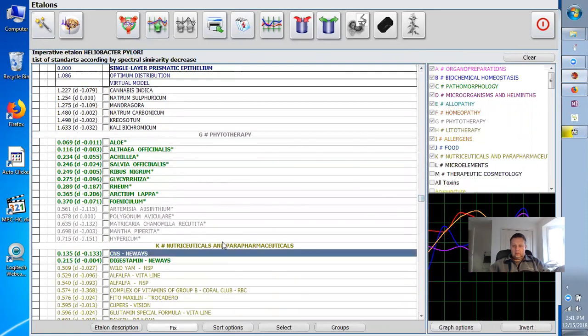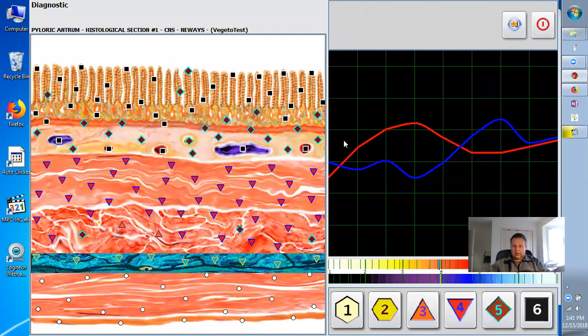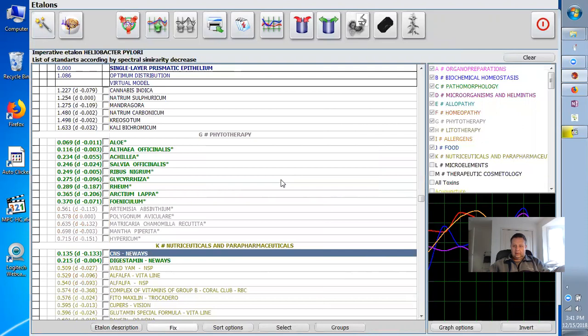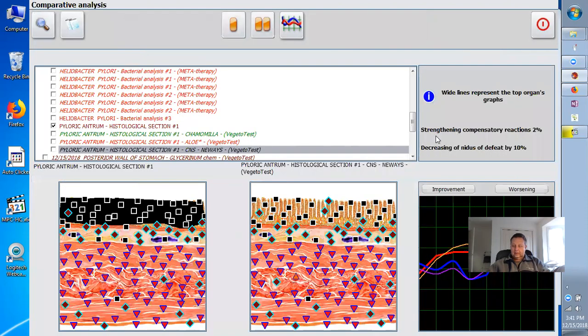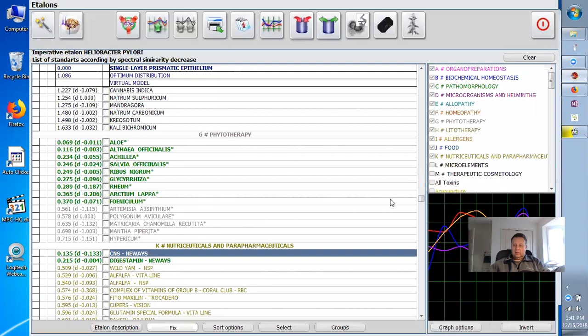These are nutraceutical. Let's test that. Oh, wow. That's terrible. So it didn't do anything. Strengthening by 2%. So you don't want that.